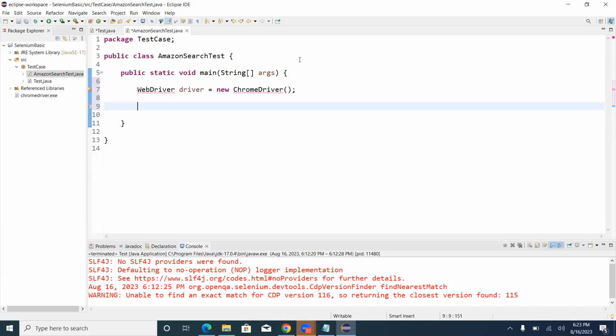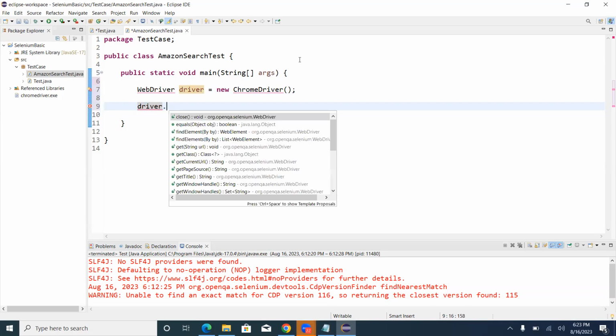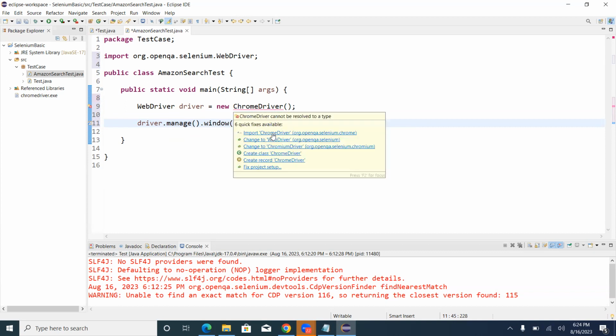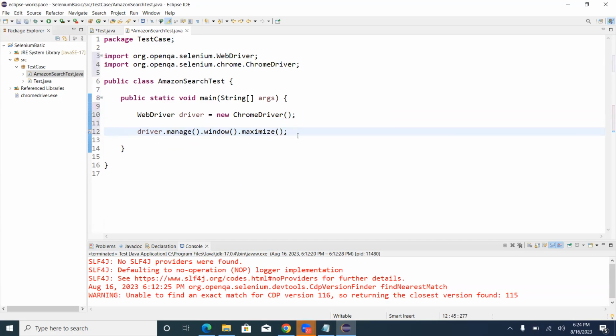Okay, now after that, what should I do? My task is to maximize the screen. So with the help of the object of driver dot manage dot window dot maximize, you can see that one package is imported directly for me with the help of WebDriver. Now I will go over this ChromeDriver. If I hover on this, it will give me a quick fix. I will click on import ChromeDriver. Once I import that, the error is gone.